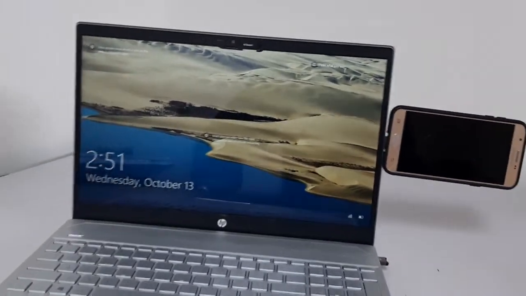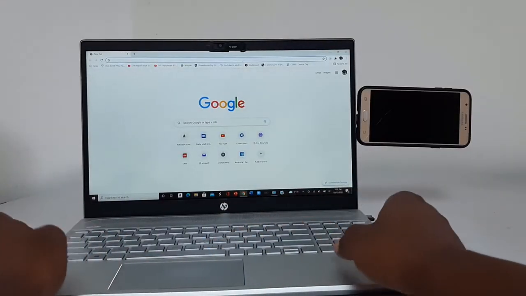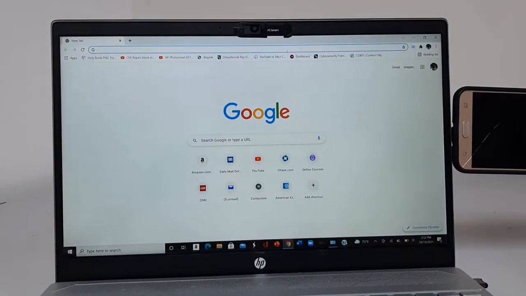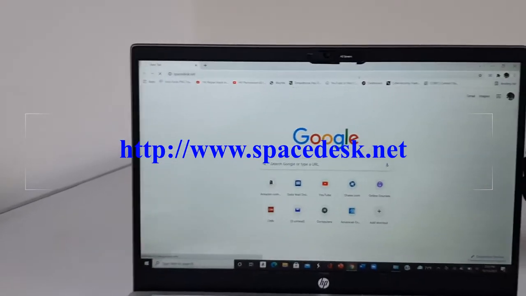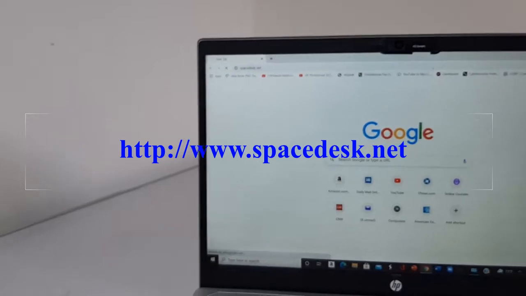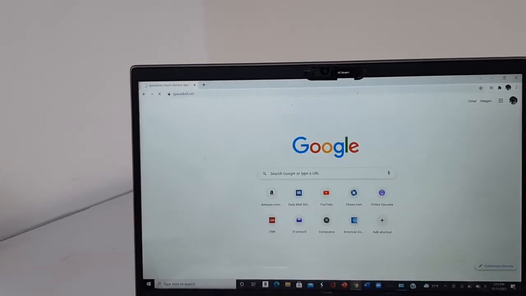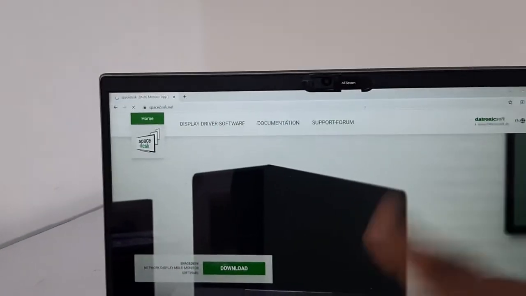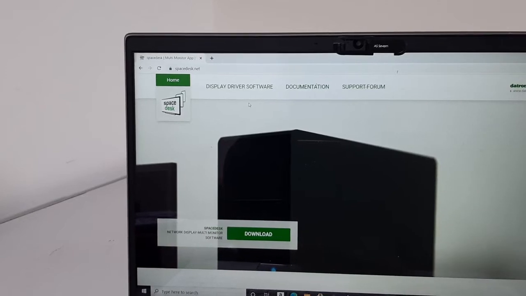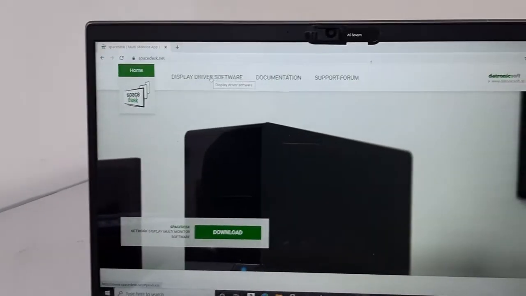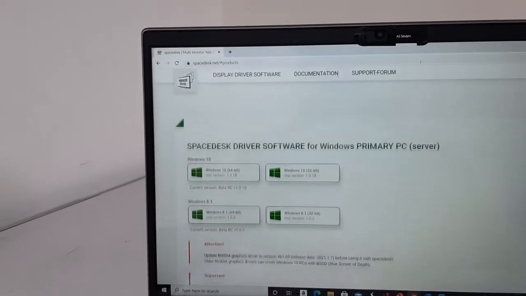Sit back. First thing you want to do is to go to the website www.spacetech.net. You are going to download the Windows application for this computer. This is going to be the server for the display you're about to make. So you just scroll down to the option that says download.